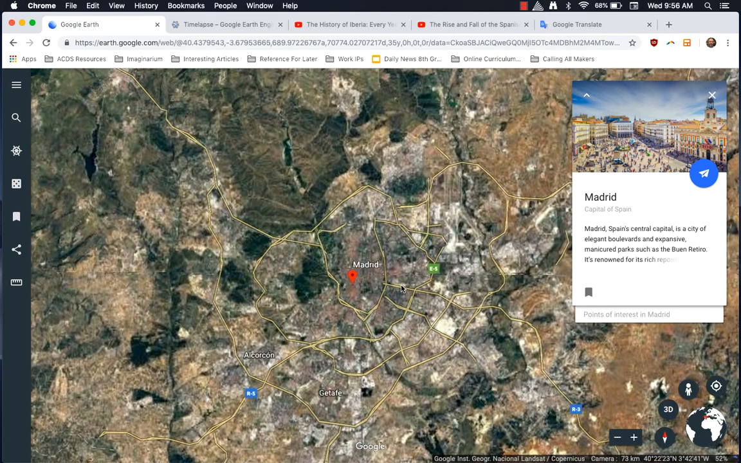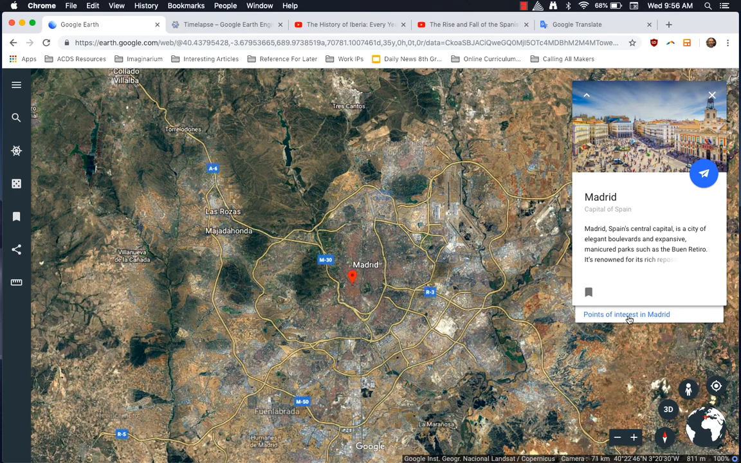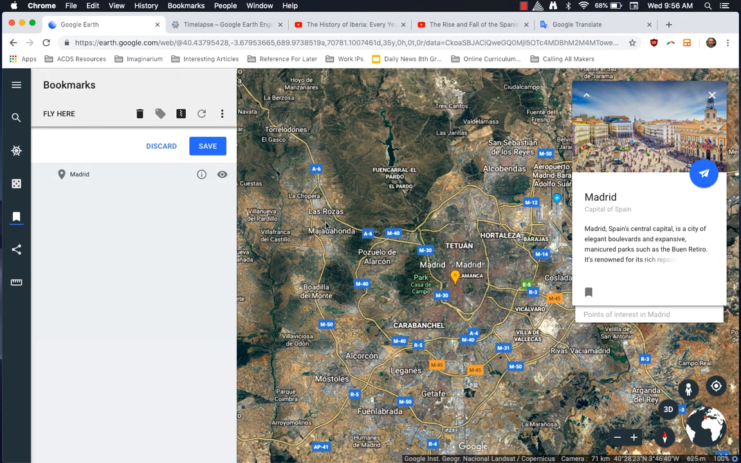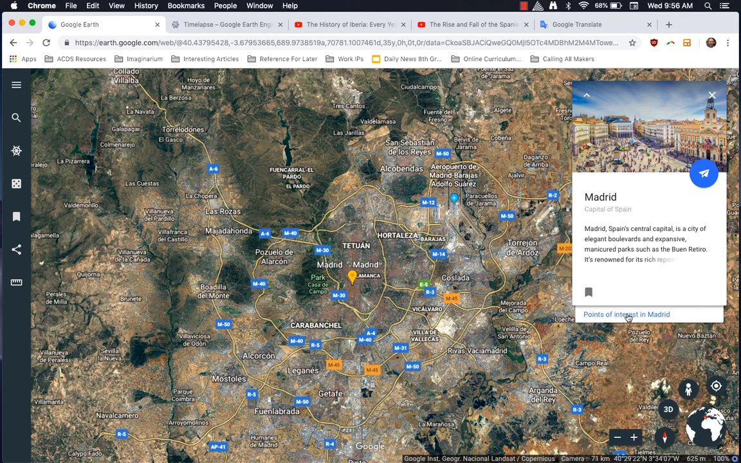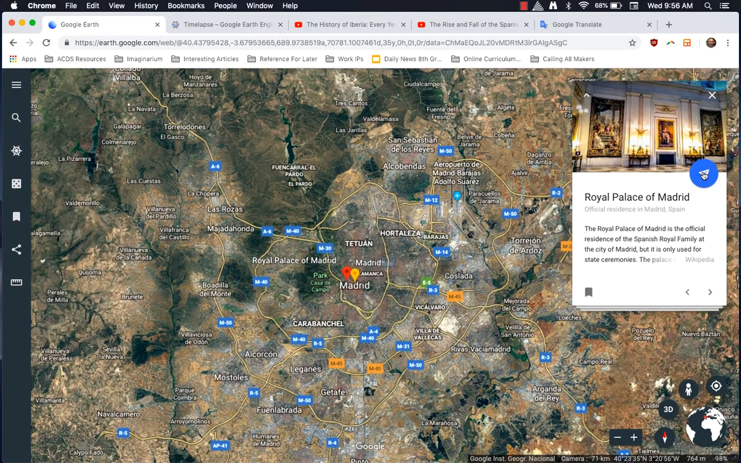We can see the city limits of Madrid. And now I don't know a whole lot about Madrid, so if I wanted to learn more, I could actually click right here where it says point of interest. I could also bookmark Madrid, so that way I know that it's one of my places that I can pull up later. This would be especially useful if I were having a bunch of different students doing different cities. This would allow me to keep track of those cities without having to go back and search every single time. So let's go ahead and close that and start taking a look at some of the points of interest in Madrid. For example, the Royal Palace of Madrid. Now that sounds pretty awesome, so let's go ahead and zoom in there.